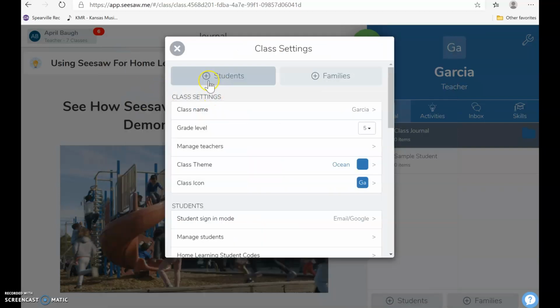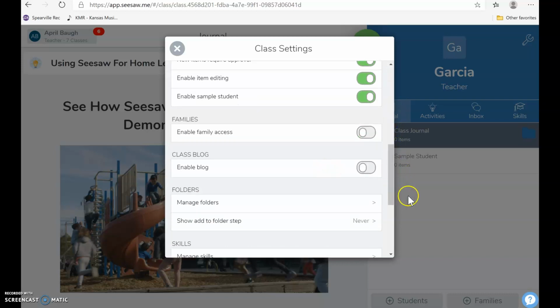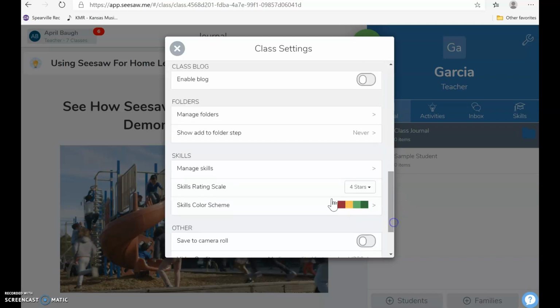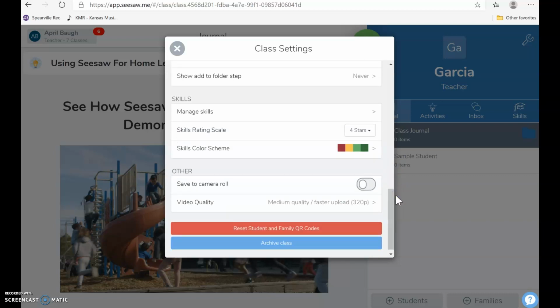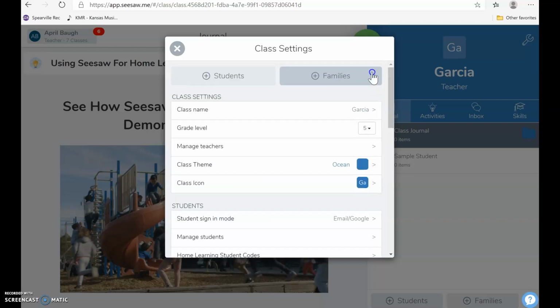Okay, so then class name, grade level, manage teachers, class theme. You can pick different themes. You can pick how you want them to sign in. Enable family access, enable blog. The manage skills, unless this has been changed because of coronavirus. This used to be a paid feature that you had to have the SeeSaw Plus version to be able to put in skills and stuff. I'm not sure. I would guess they might have taken that paid part off given the circumstances.